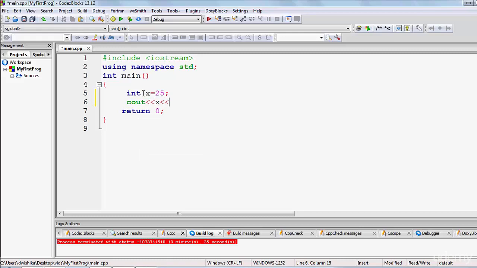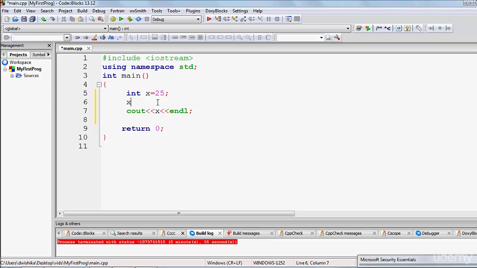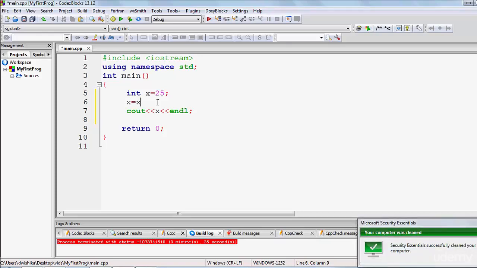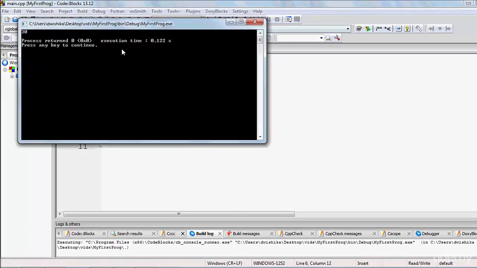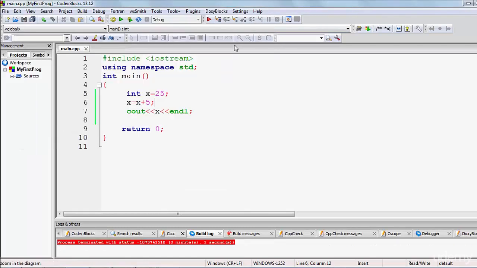X. Okay. Now, for example, I want to add some more value to this value. I have shown you that you can do it like this: x is equal to x plus 5, for example. What it will do is take the value of x, add 5 to it and place it into x once again, right? So let's build it and run it, and it will show us 30.